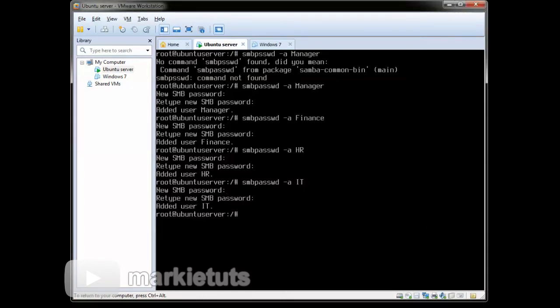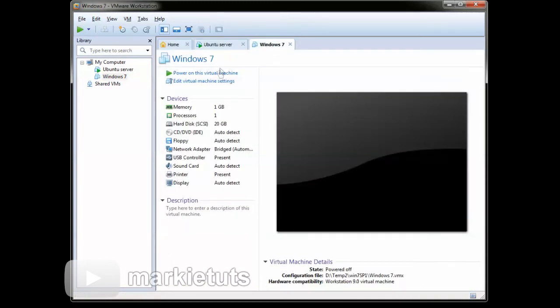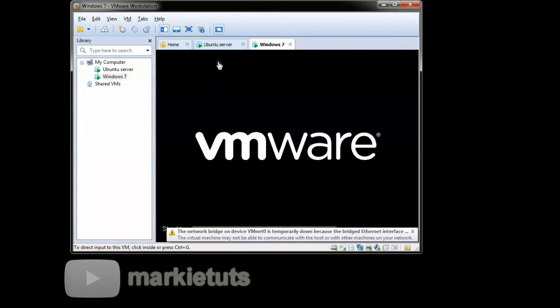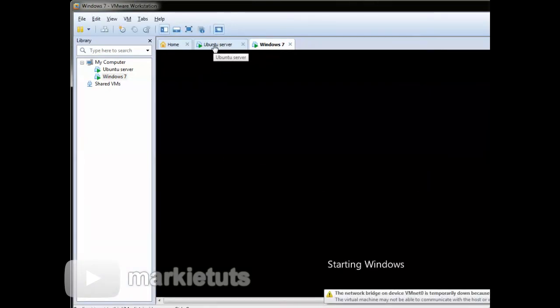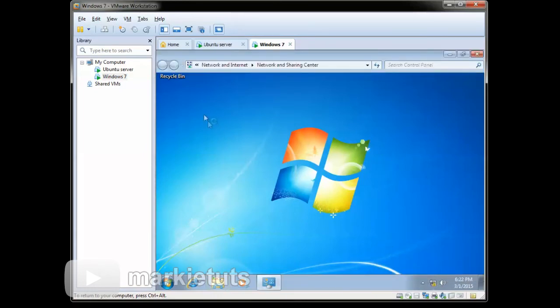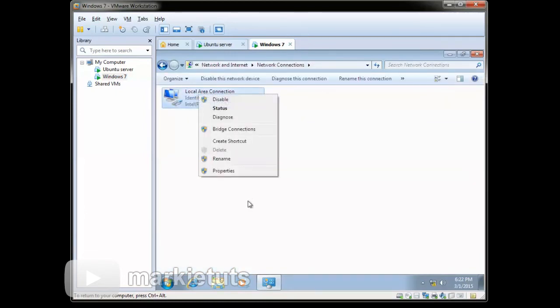Next we will turn on our Windows 7 virtual machine. We will just fast forward the startup process. So now let's configure the IP address of our Windows 7 client PC. For the Windows 7 installation tutorial, please refer to the link in the description below. Let's continue. Right-click the network icon on the lower right, then click Open Network and Sharing Center. Click Change Adapter Settings. Then right-click Local Area Connection, then click Properties.